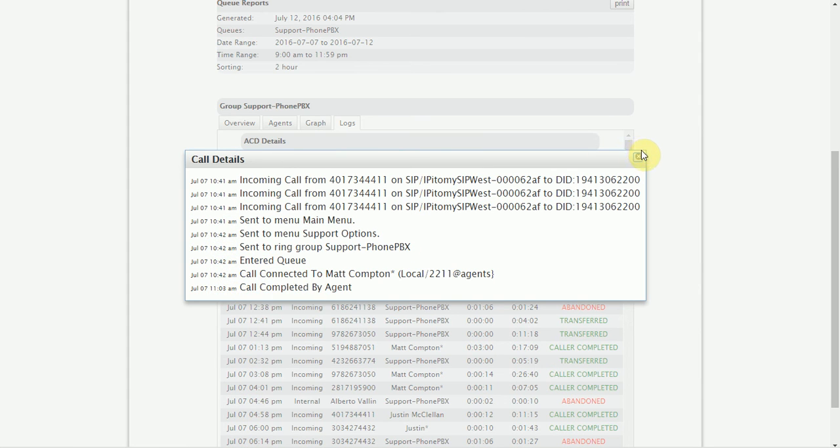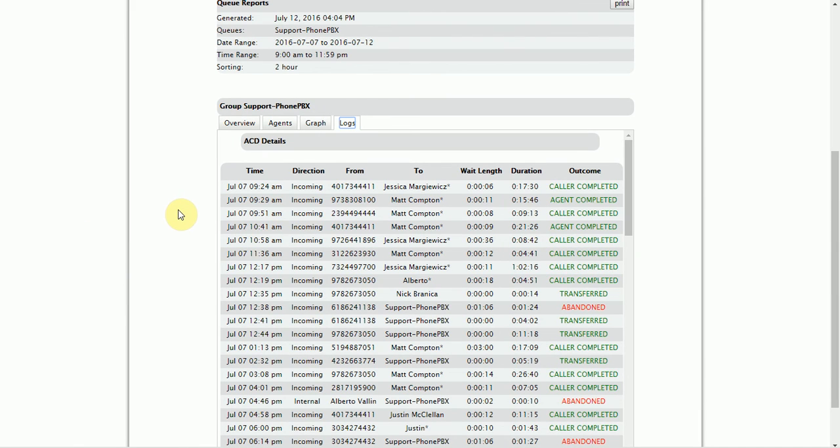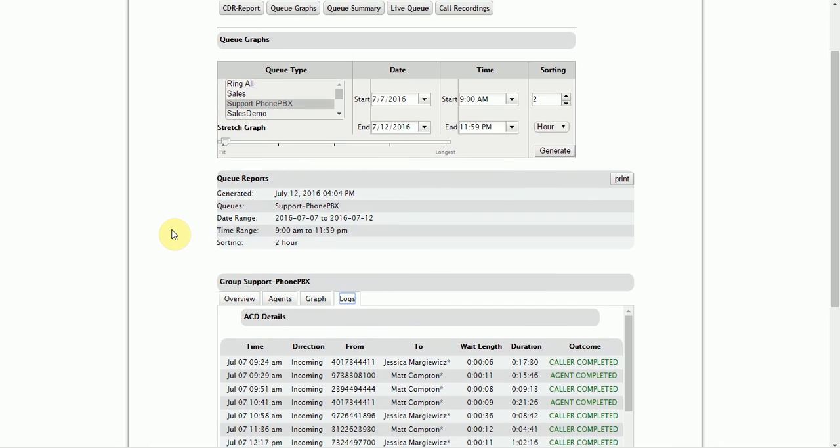So if I have some questions, a lot of times you'll have somebody that says they called in and they waited a very long time. Well, you can easily log in and take a look at the particular call and see how long that person actually waited in queue.